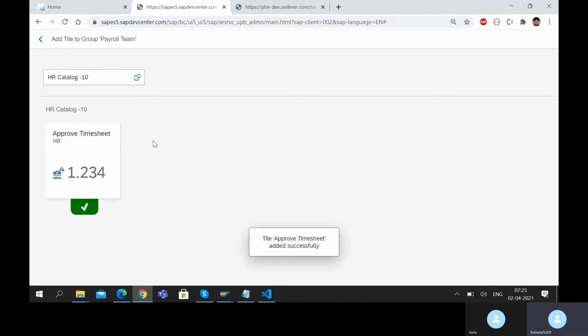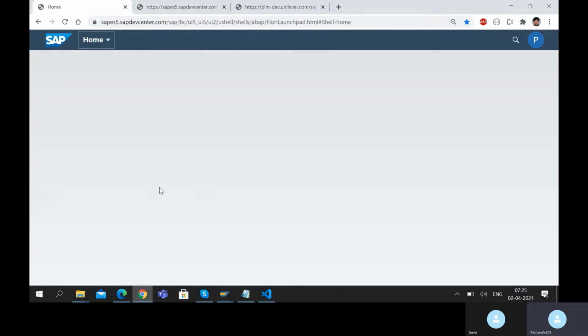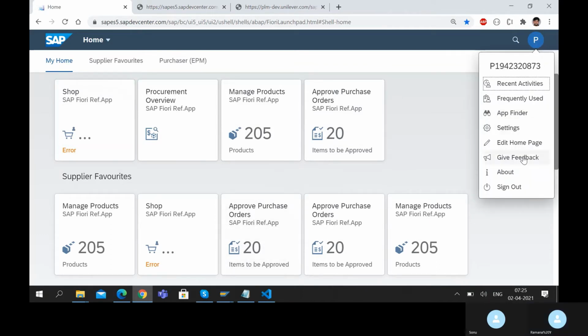So under this particular section, it will automatically appear. Now if we refresh it, it has to appear, provided we have authorization, etc. And how do we check if a new catalog has to be assigned? From the server, if we clear the cache, it will automatically appear.